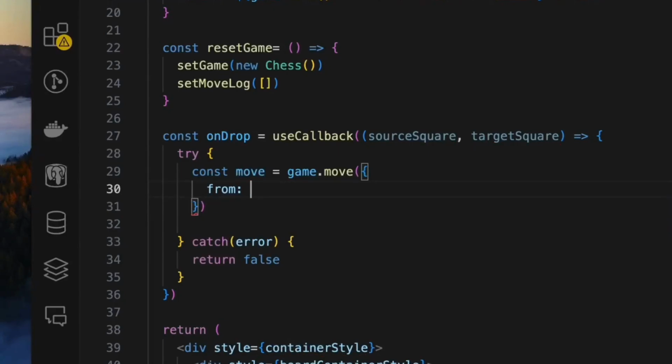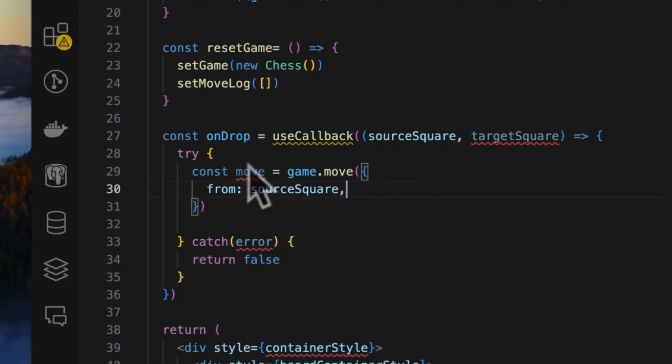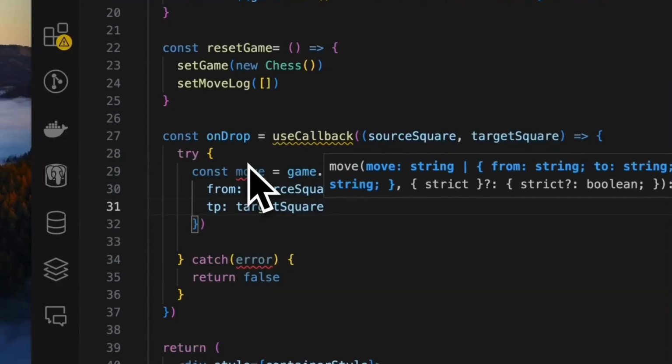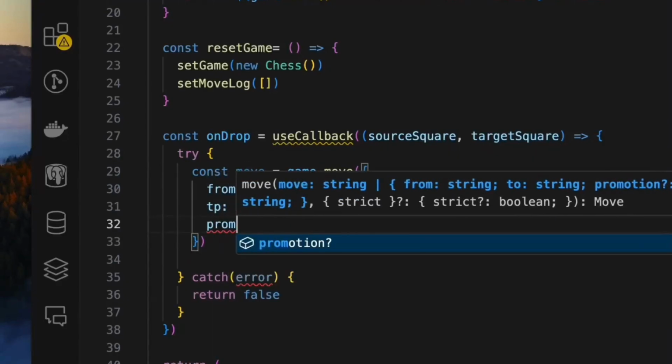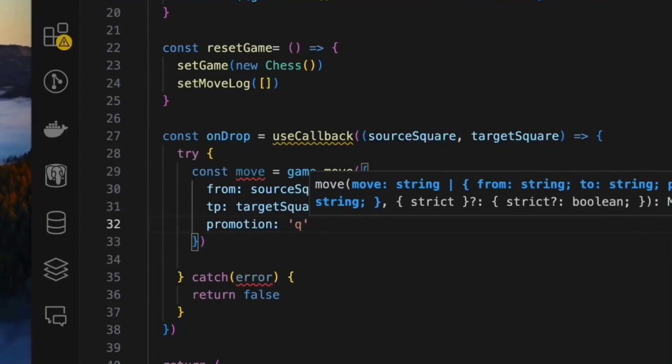So first key is from. The from will be the source square. The to will be the target square. And if there is a promotion, we'll mark it as Q. So by default, we are promoting any piece to queen. We are not giving any option for now.